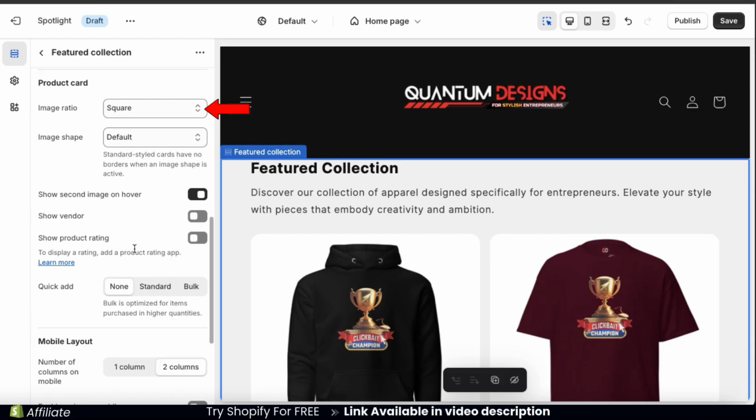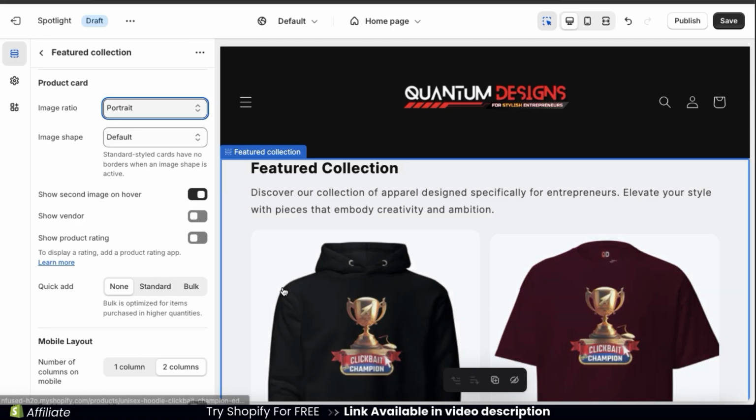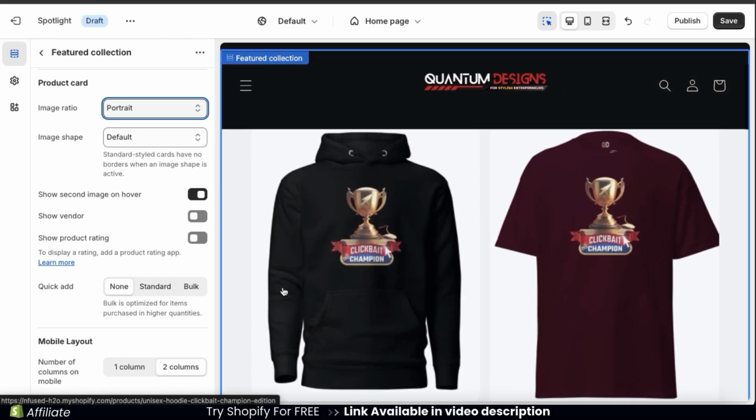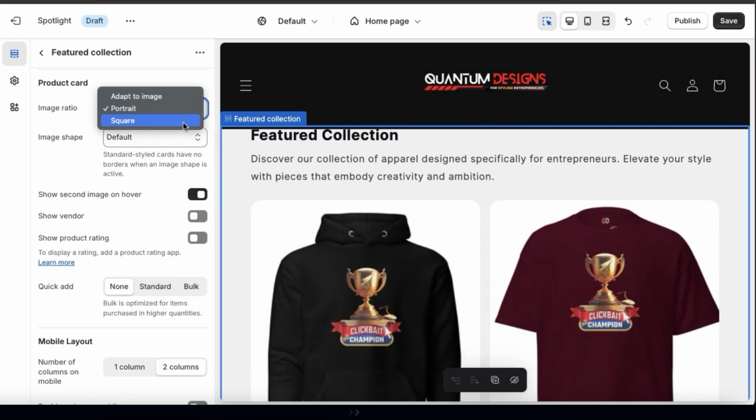Using the top drop-down menu here, we can select the image ratio for our product cards. We can have our image cards be displayed as square, as portrait, or to be adapted to the first image. To keep things clean and compact, I'm going to go with square.